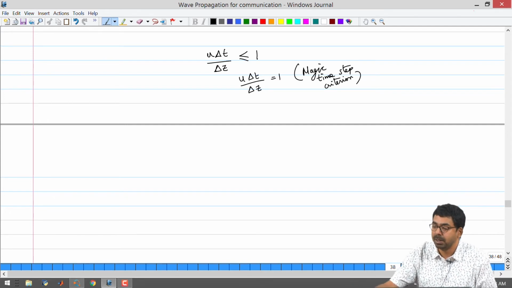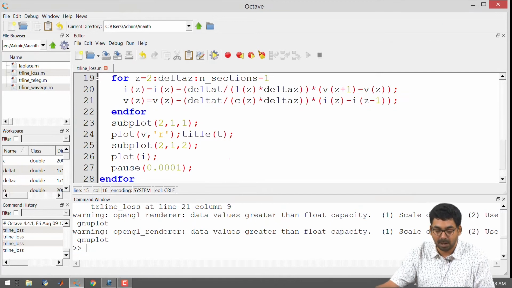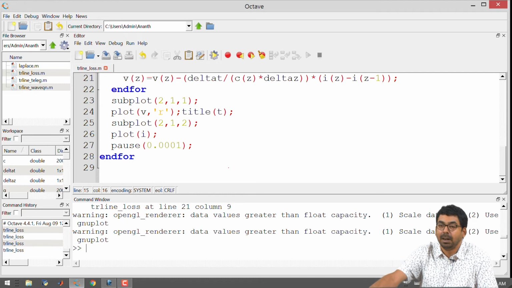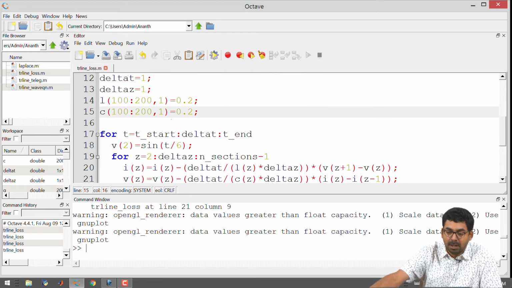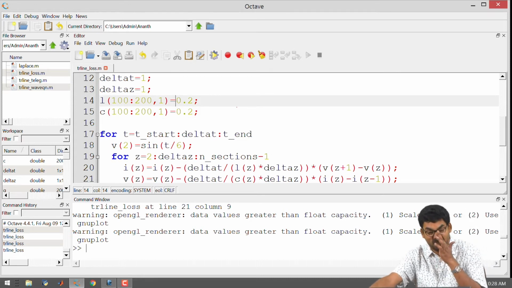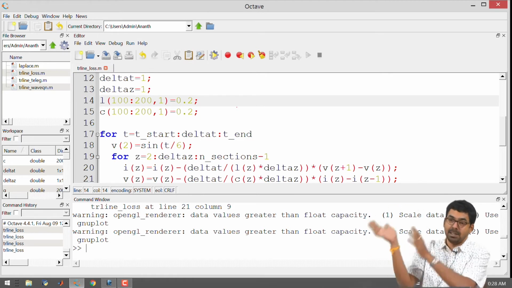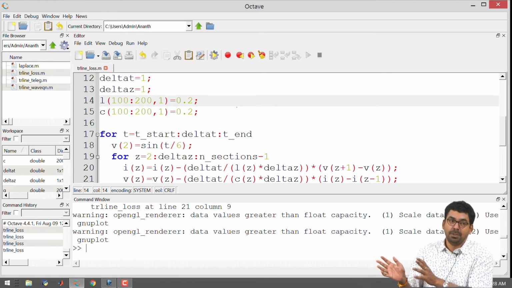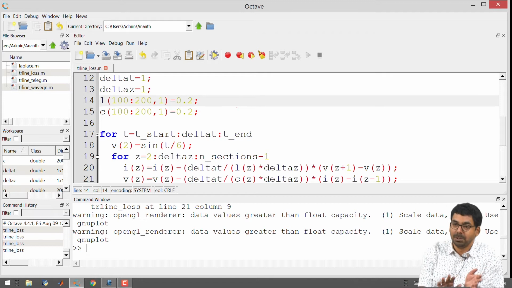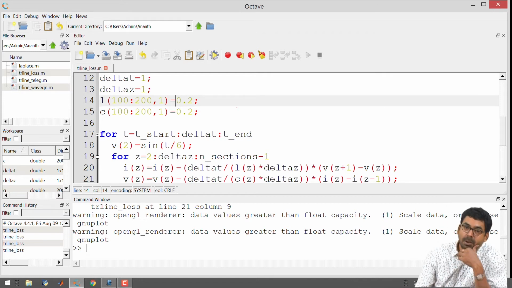But I want you to know that if you just ran a simulation and your y axis was blowing up, most likely you have an issue with the choice of delta t and delta z. Make sure that for the majority of the cases it is equal to 1, and also that delta t equal to 1, delta z equal to 1 leads to a velocity equal to 1, and your values of L and C at other sections of the transmission line should not be higher than what you have chosen, just to understand what is going on over here.